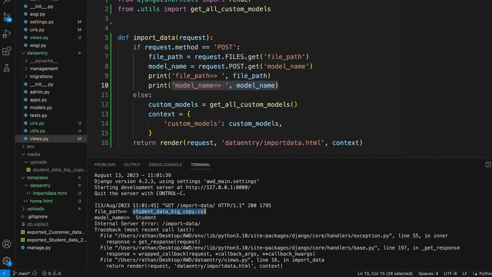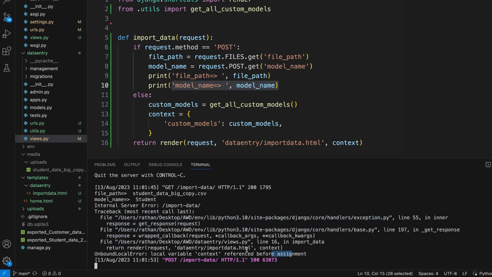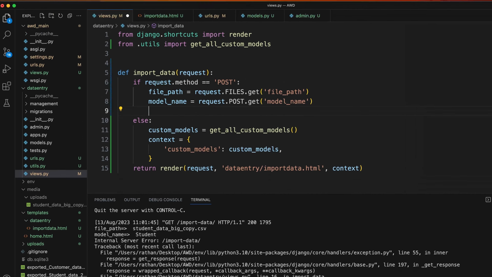Okay, we want to make this file path the full absolute path. Absolute path is actually the full path on the server, including the server path. And the model name, we are getting it correct. Okay, and the other things, we got the error. That is okay, don't worry. Okay, so let's handle the next thing.